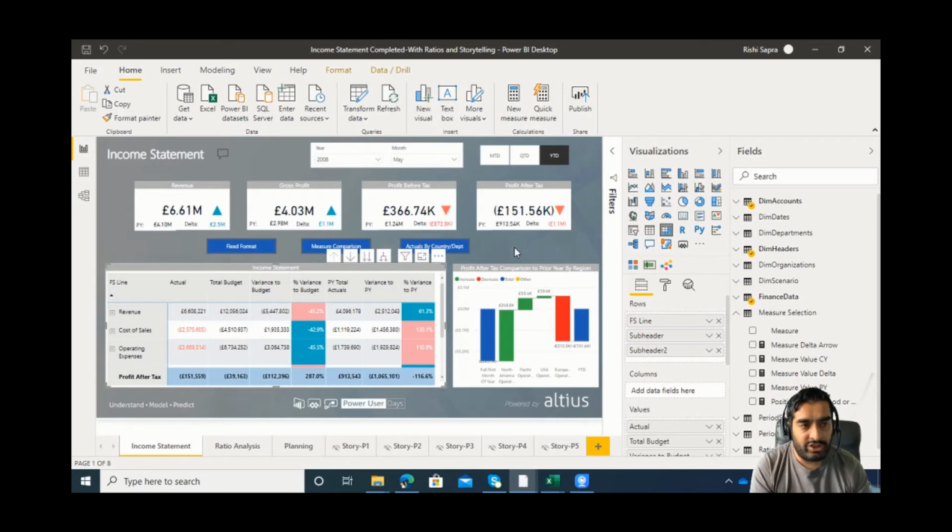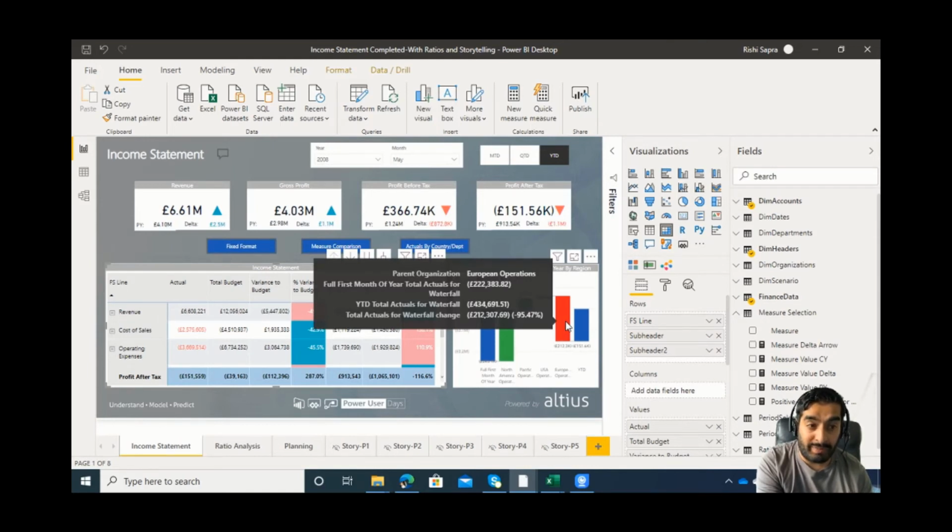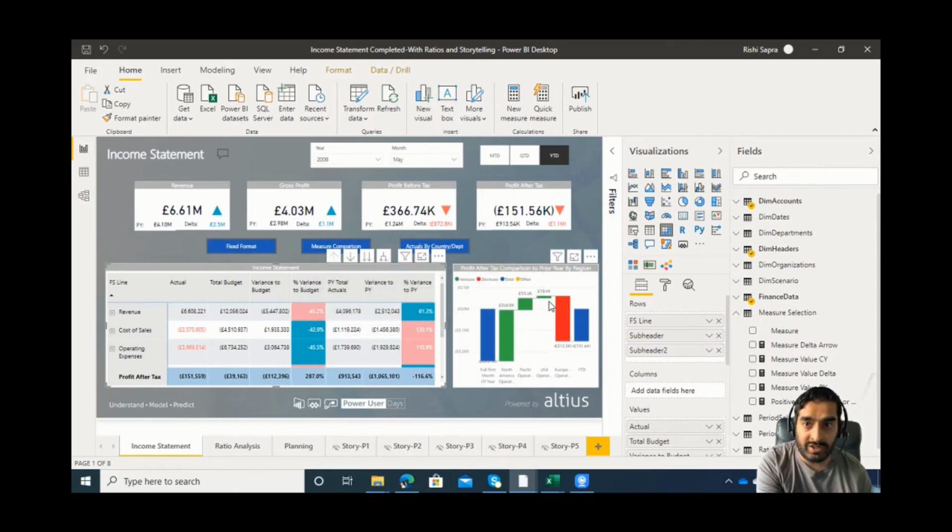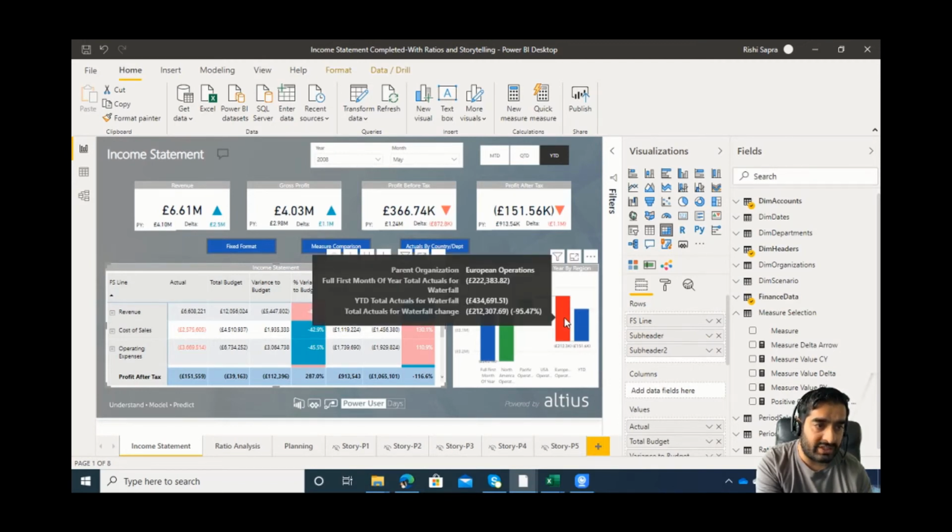And where it gets really interesting is where we start to use cross filtering to tell that story. So we've already got the story of whether our performance is good or bad. And then we want to know why. Why is it good or bad? So actually what we can start to do then is hone in on things that look interesting to us. So for example, this European operations looks quite interesting because we can see our profit before tax is down and profit after tax is down overall. And then we can see straight away from here that European operations is the biggest contributor to that. In fact, it's the only contributor because the other 3 regions actually reported an increase in profit during that period.